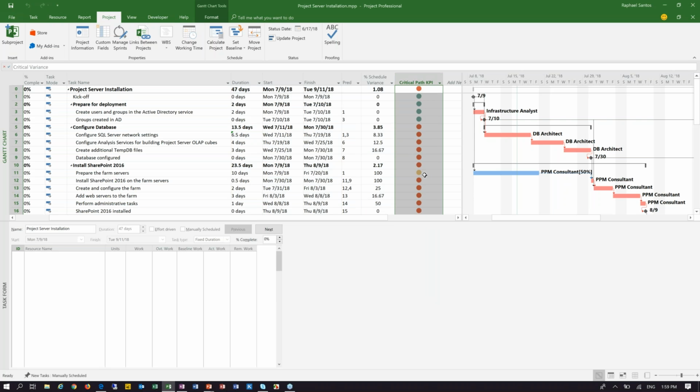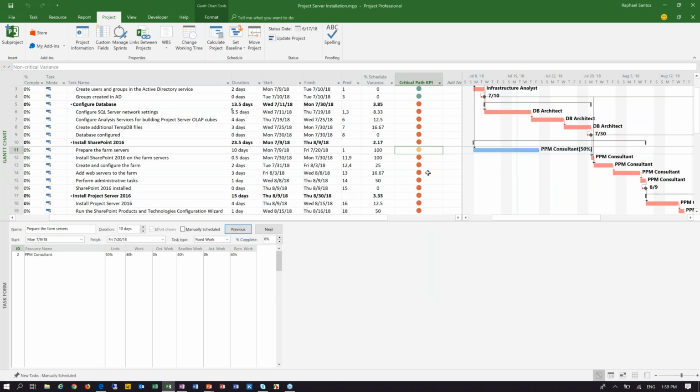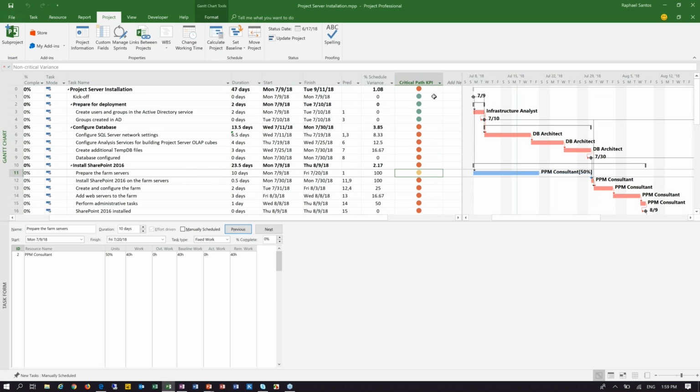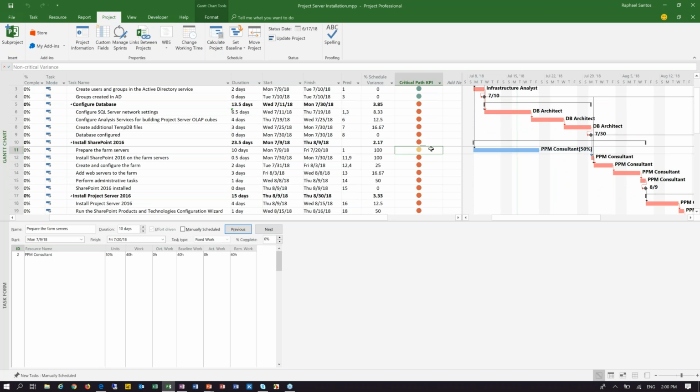And as we can see, we have all of the values here. It's working perfectly. So for the tasks, we do not have variance; they are green. For the tasks, we have variances and are in the critical path; they are red. And for the tasks in which we do have variances but are not in the critical path, they are yellow.